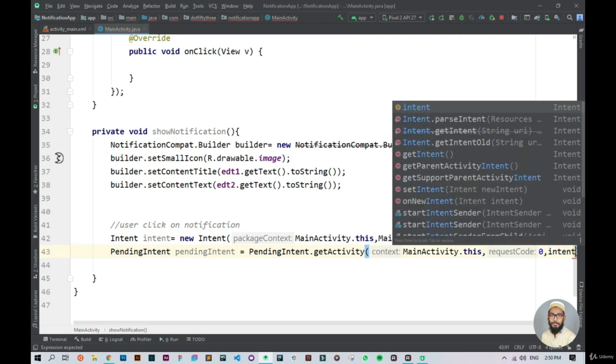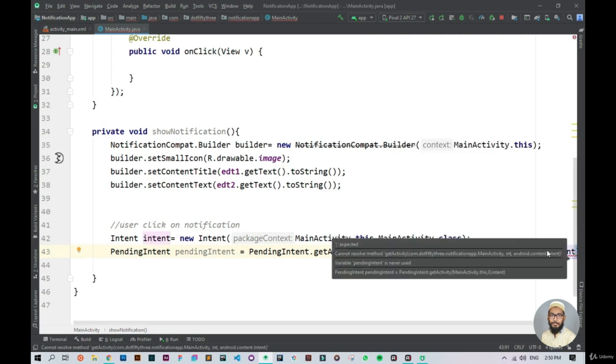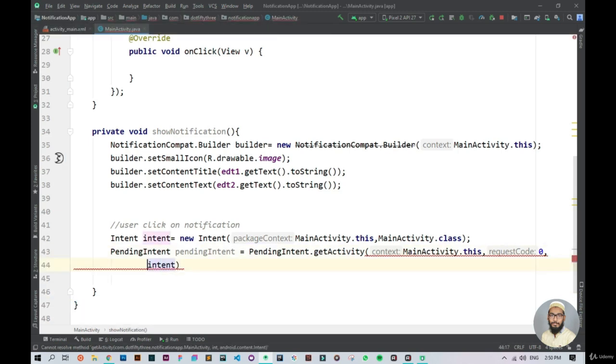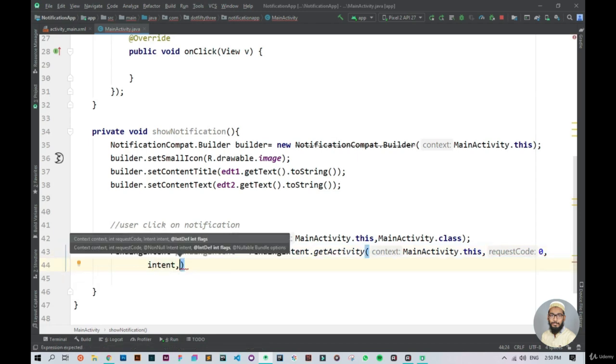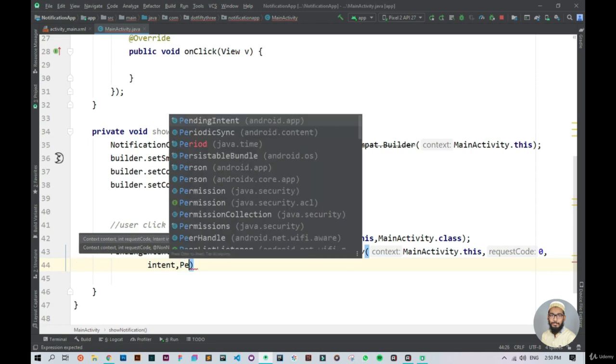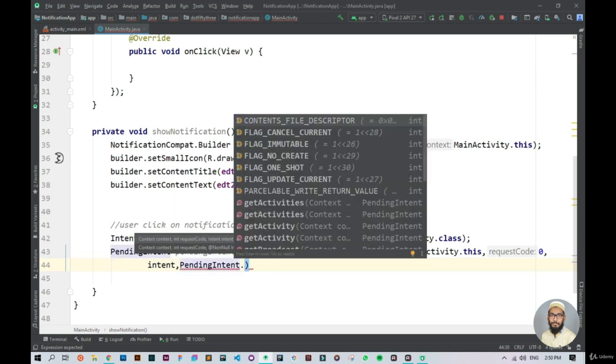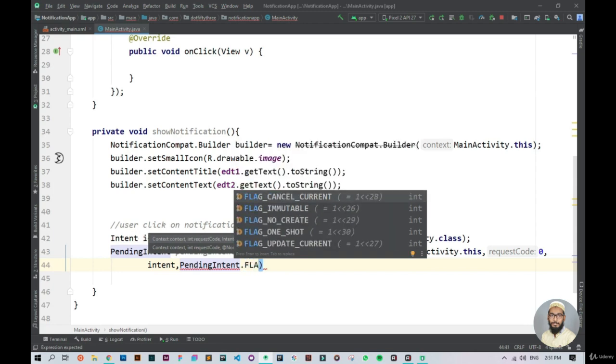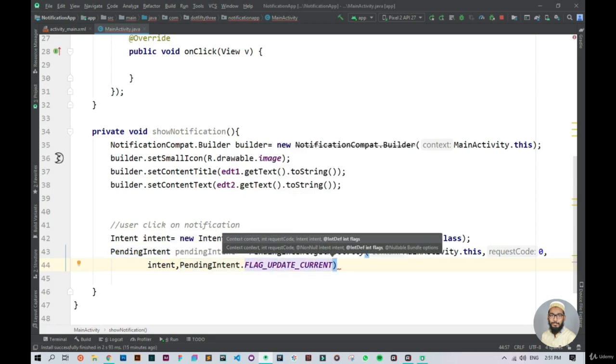And now for the fourth argument, let me put it on the next line so that you can see it properly. I need to pass some flags, and that flag will be update current. That flag specifies that I need to update this activity. So I'll say PendingIntent.FLAG_UPDATE_CURRENT. Now let's put the semicolon at the end.